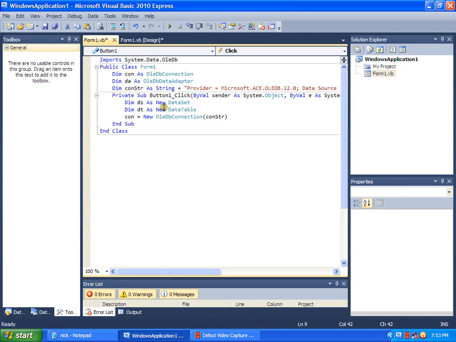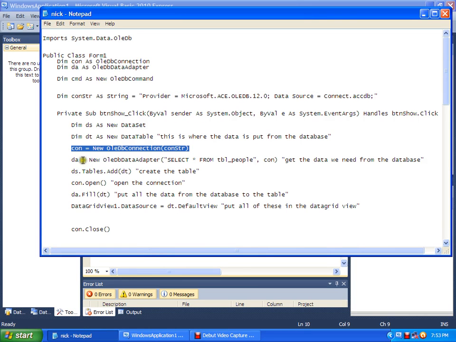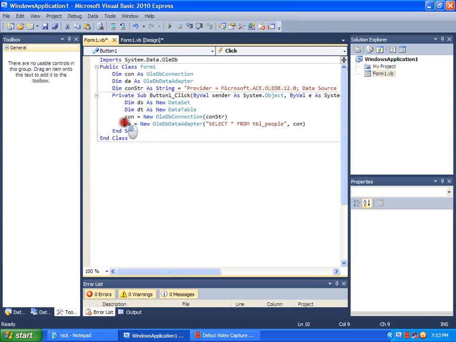Con is equal to new OleDbConnection. This will create the connection between Access and Visual Basic. DA is equal to new OleDbDataAdapter. This will get all the data we need from our database or from the Access file. You need to put the name of the table here, which the data is going to come from. In our case, I named the table food.